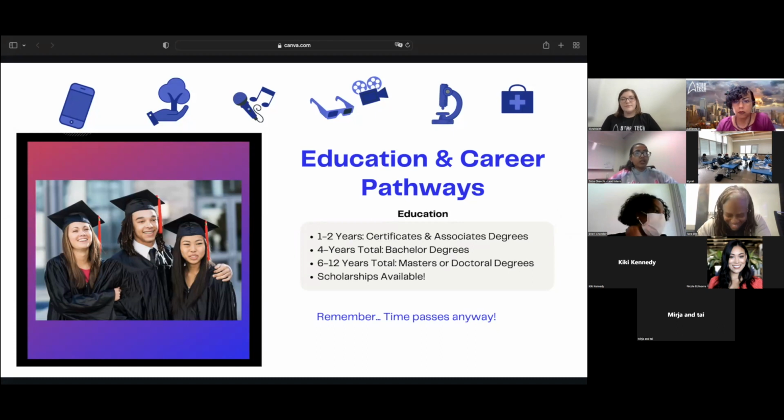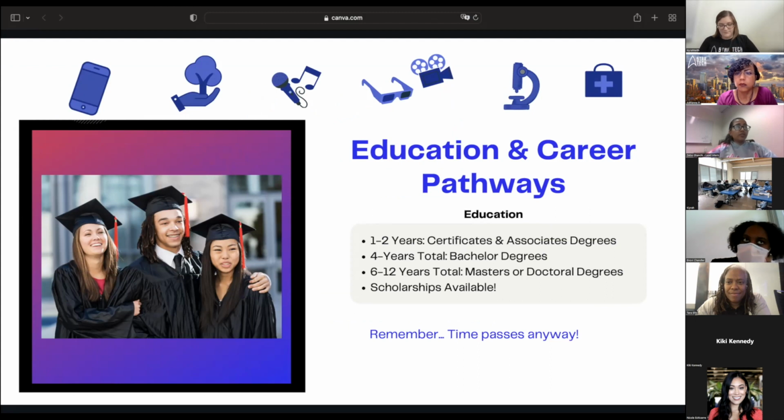Now, 12 years might seem like a long time, but that's time going to pass anyway. Where do you want to be in 12 years? What do you want to be doing? How do you want to be spending your time? The key is to figure out what you're interested in and see what careers there are, then start down that path.